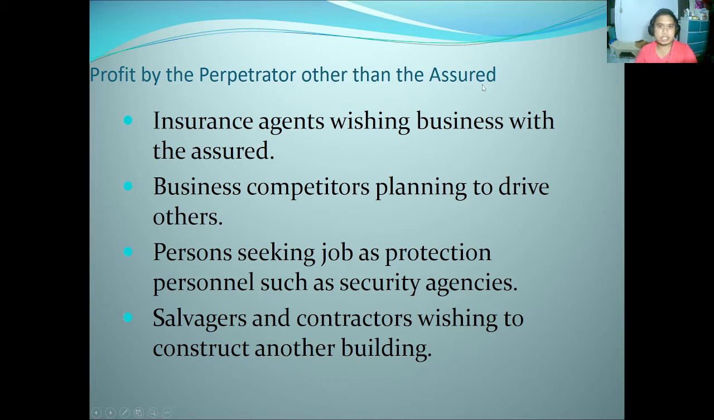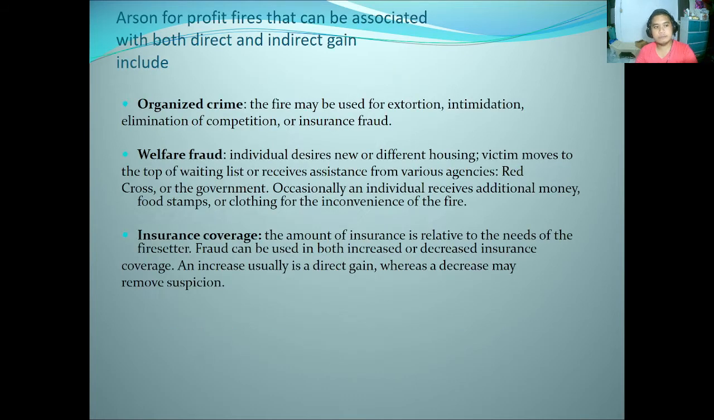Hindi lang siya isa lang, guys. Ibig sabihin, grupo sila. Yung assurance na tinatawag natin, yung perpetrator, hindi lang isa ang maapektuhan kundi marami. Ibig sabihin, magkaroon ng maraming benepisyo regarding the arson o the profit itself kung siya ay magsiset of fire.